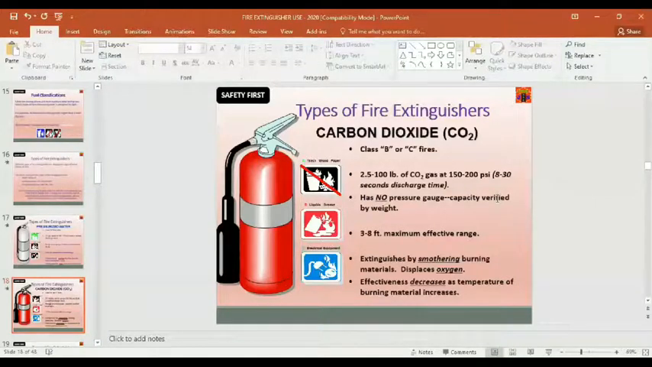Depends on the usage and the strategy of the user. Has no pressure gauge. Capacity verified by weight. 3 to 8 feet maximum effective range for CO2. CO2 extinguishes by smothering burning material and displaces oxygen. CO2 effectiveness decreases as the temperature of the burning material increases.